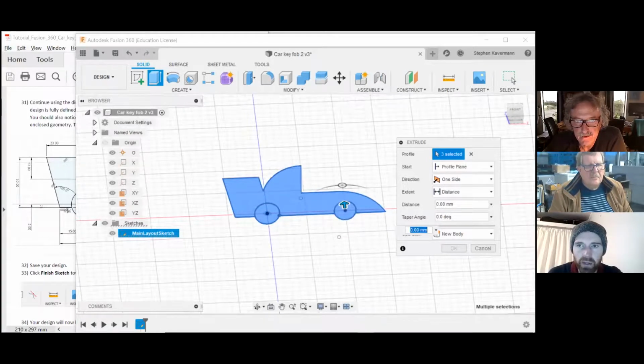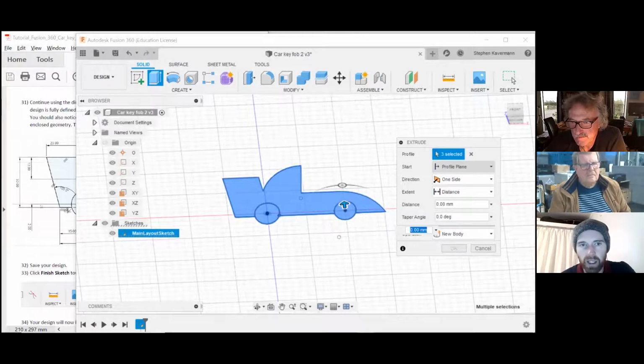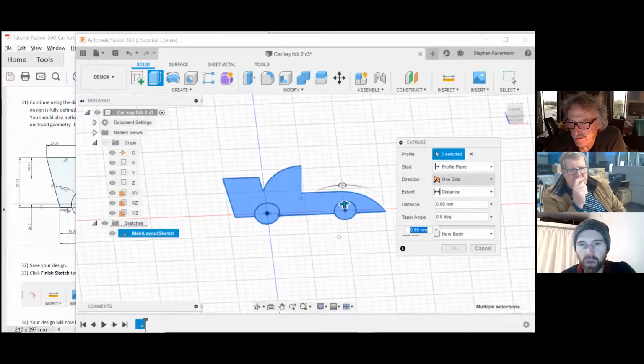Now it says we've got 3 profiles selected. And where do you want the extrude to start from? Well, we want to start from the profile plane, which is our XY plane that we were sketching on. And the direction is which way do we want to add material? You don't need to change that. Also, direction, you can change it to be just going in one direction, or 2 directions differently, or 2 directions the same thickness. So we're happy with one-sided.